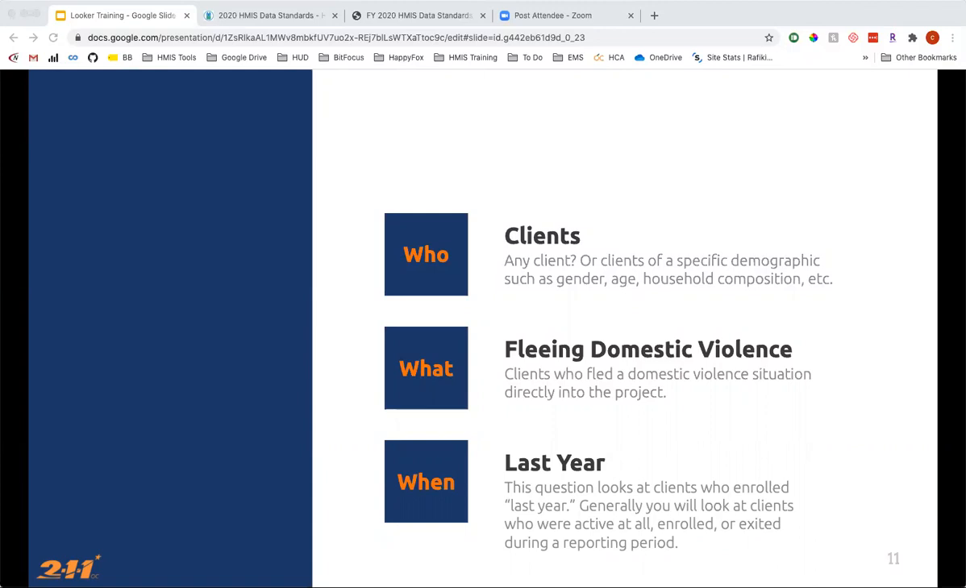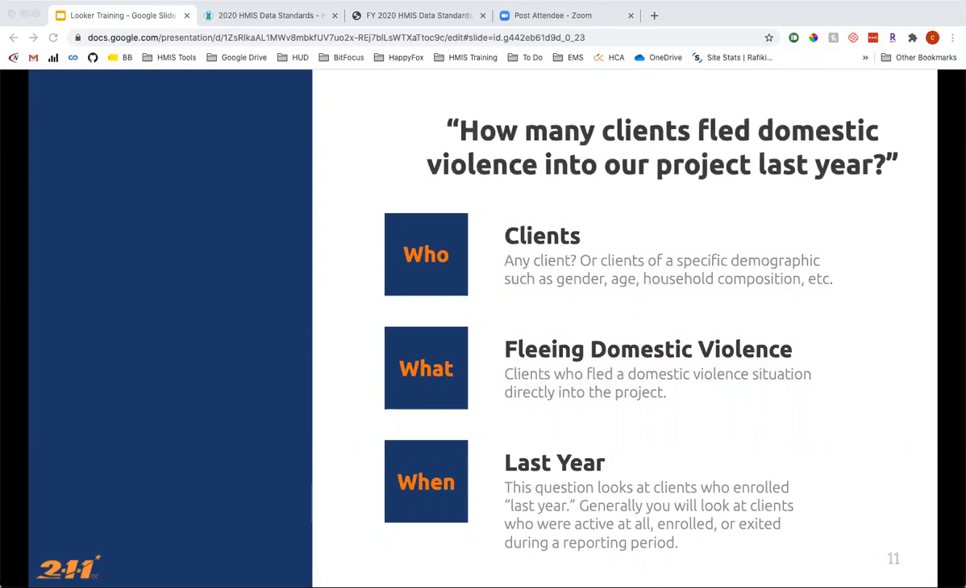Putting this all together gives us a clear question that we need to answer. How many clients fled domestic violence into our project last year? This question gives us direction for selecting the fields and parameters we'll need to use in Looker to answer our question.